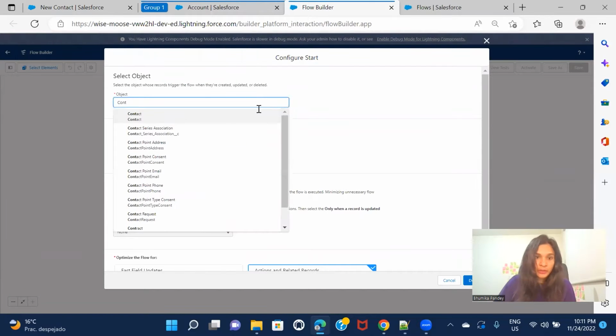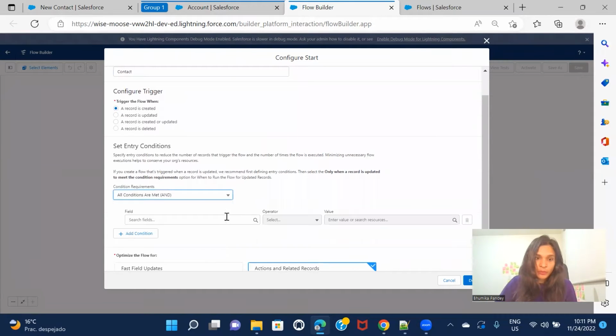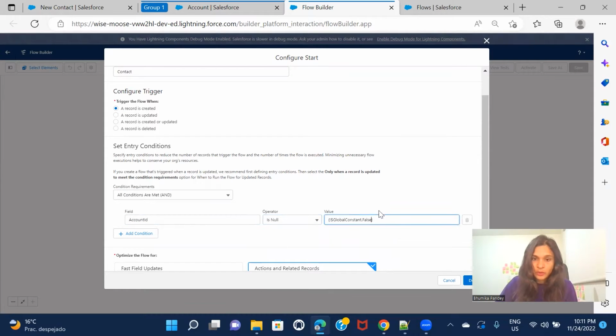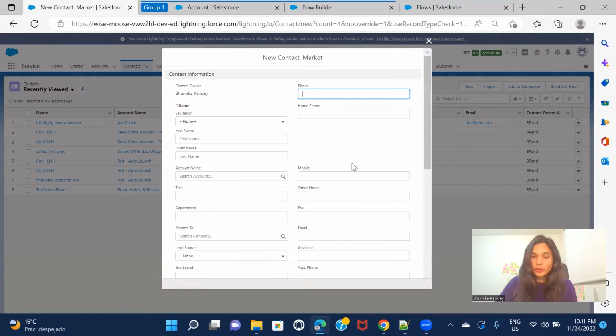So contact, and when it is created, and the condition I would be putting as account ID not null. I have already told you this one, but let me tell you again. So false, okay. Here, let's say somebody is creating a contact, right? It's not mandatory for them to select an account, right? And I don't want my flow to be triggered for any contact where there is no association with the account, right?